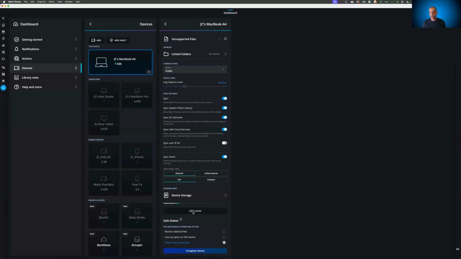And clearing the cache has to happen physically on the device that has the issue. You cannot do it remotely. So you might have noticed that I switched to my MacBook Air because that's the physical device I have with me.